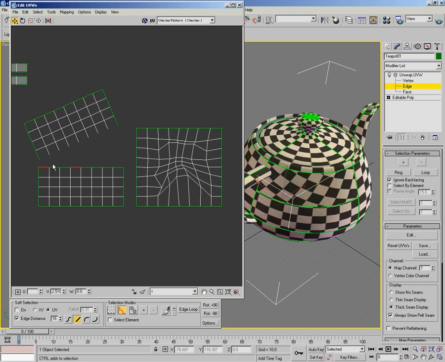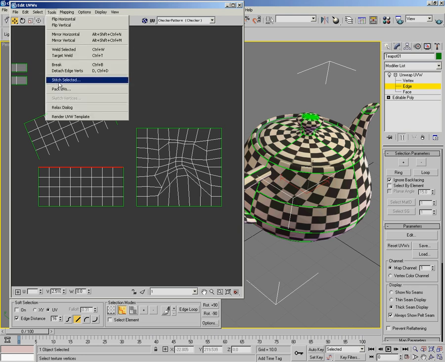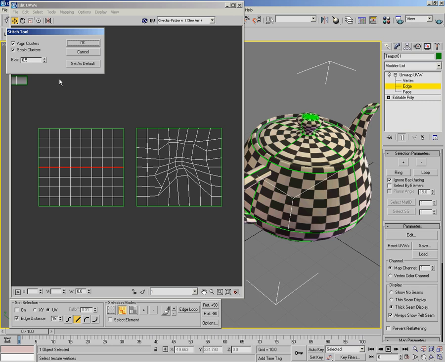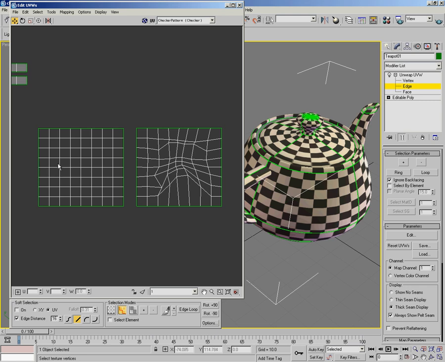So what you need to do is select all of the edges along here, and I'm doing that by holding down Control to add to my selection, exactly the same as in the rest of Max. Go to Tools, Stitch Selected, and there you are. You can see it's aligned the cluster, and if I click OK and click off, you can see it's welded those vertices there as well. So it's a very, very powerful tool and a very quick way of aligning clusters, and if this cluster was smaller, it would also scale it for you. So it's a pretty neat little tool there.